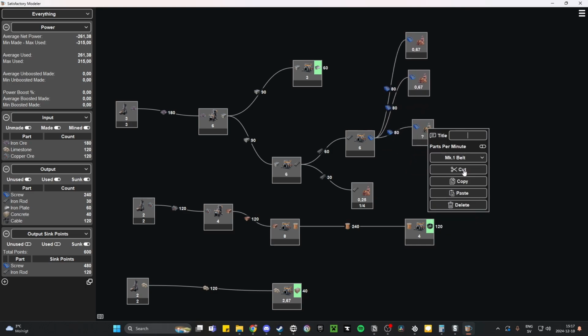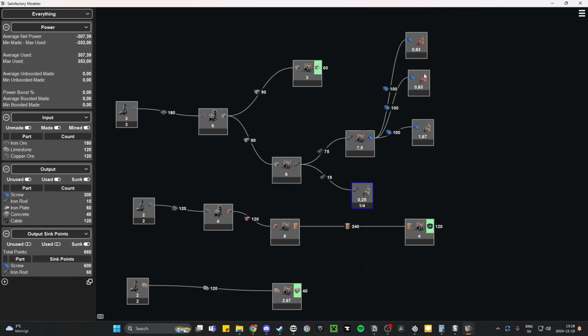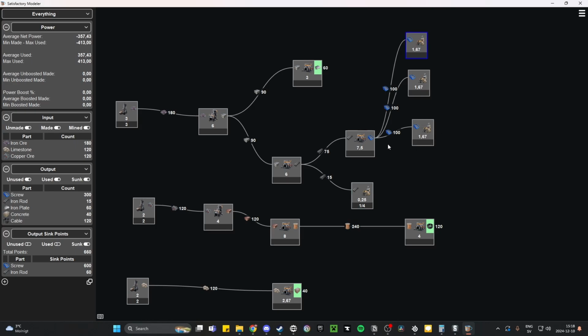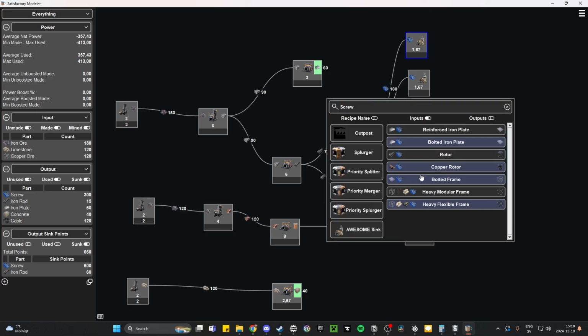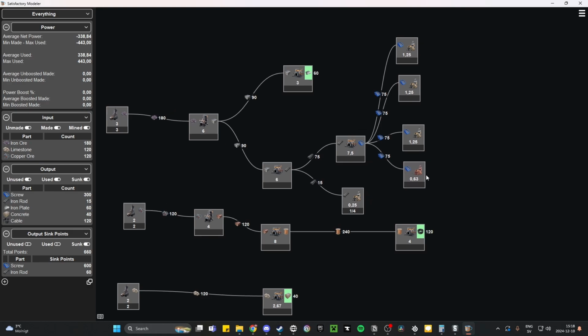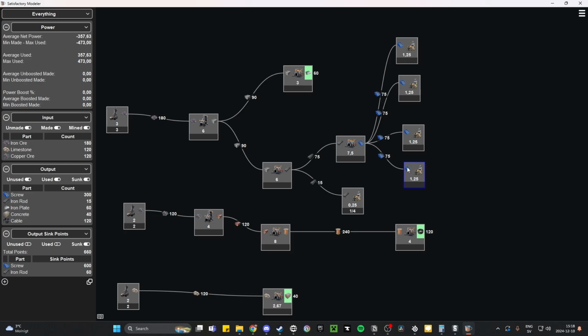And these are all set for Mark 2 belts. That's not correct. We need to set these for Mark 1 belts. That's on me. When I was playing around before, I set it to Mark 2. So let's just set that. We need to make sure that this goes down to 1. So now, with the final awesome sink in, put it down. And let's say each of these can only have 60.